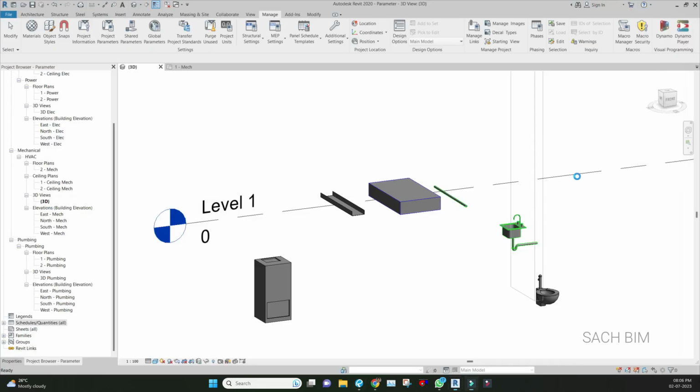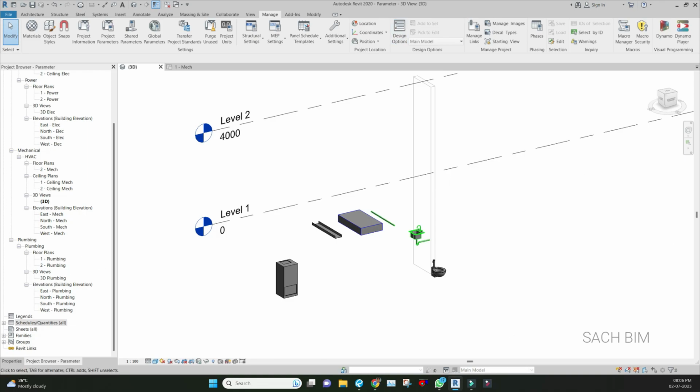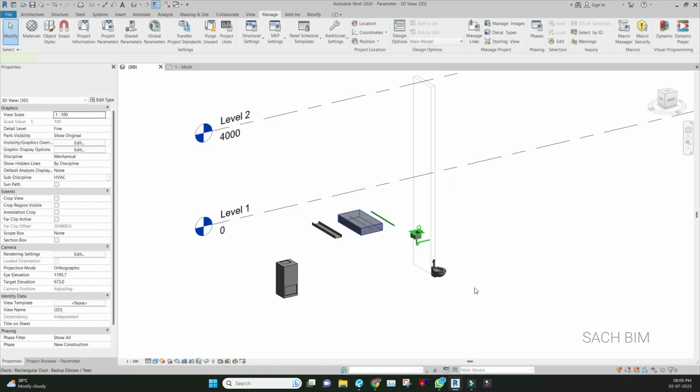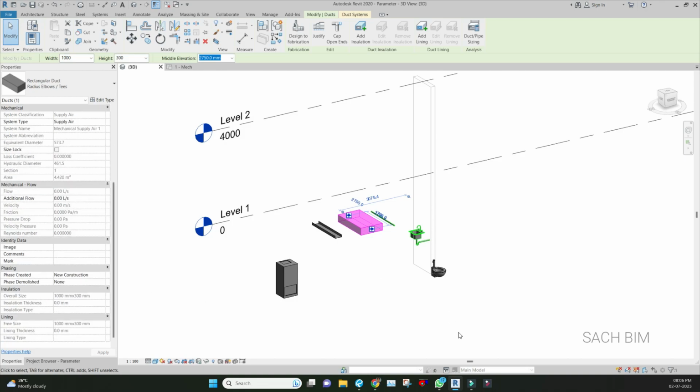So let's say you are working on a project file. If you click on the ductwork, you can see some system parameters, right? These all are system parameters. Sometimes I need additional parameters, things I need to show in the schedule, so I need to create a new parameter. At that time, if you are in the project, you have two options: one is project parameters, one is shared parameter. The parameters which you create in the project are known as project parameters.